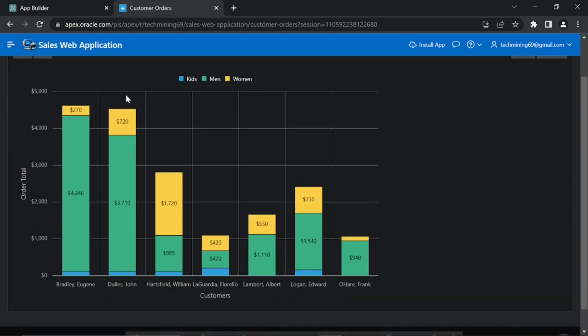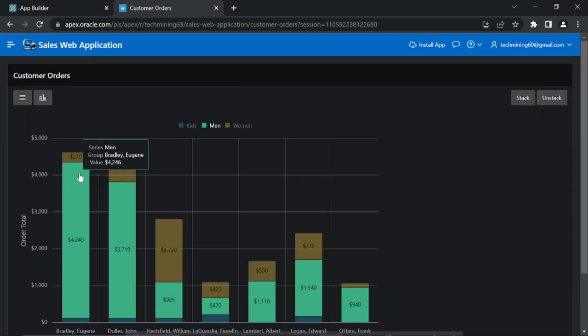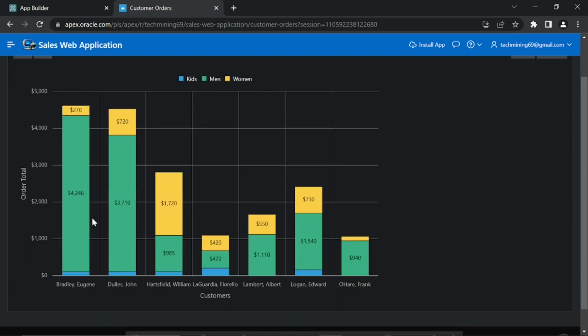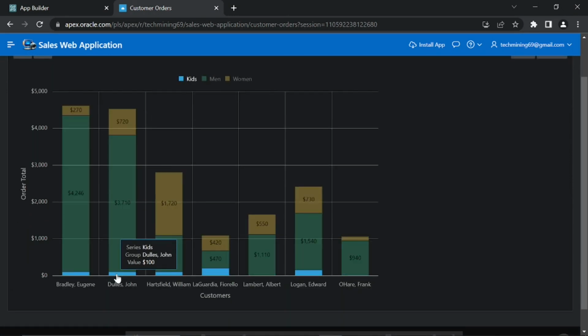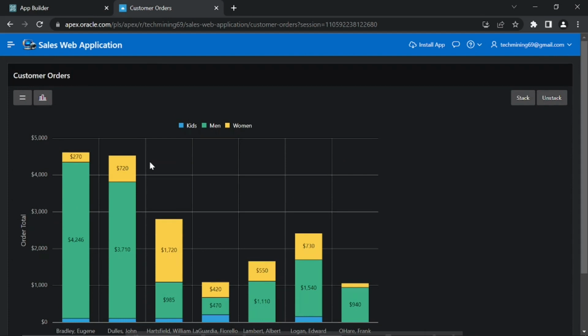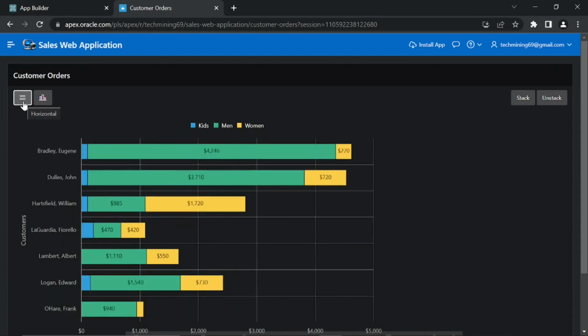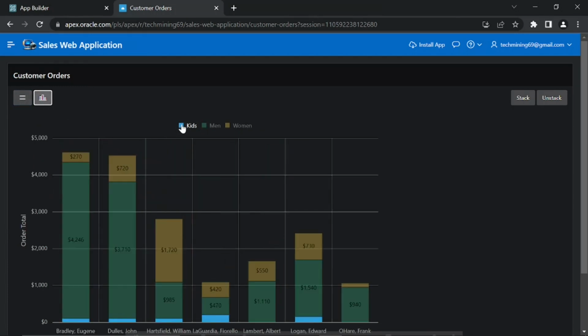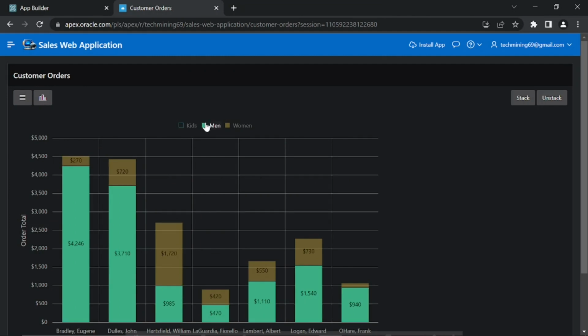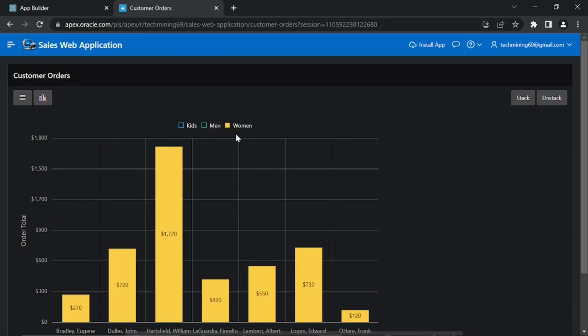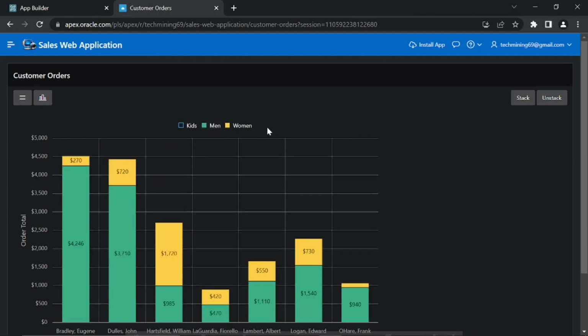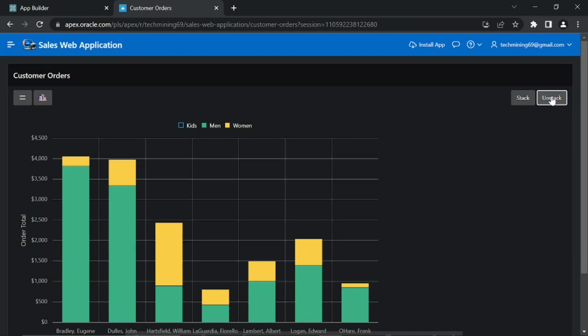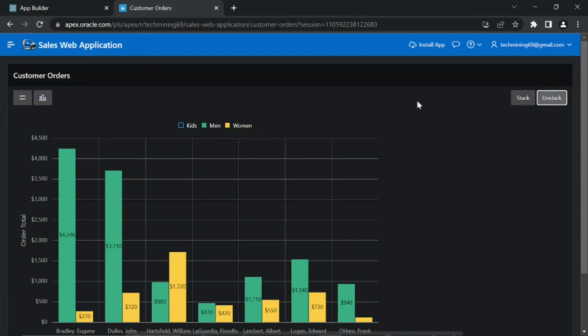You will see a chart, as shown earlier in this video. Move your cursor over the chart bars and different portions within a particular bar. You will see a tooltip showing the order amount of the corresponding customer. Click the vertical and horizontal buttons to change the chart's orientation. Similarly, click the Stack and Unstack buttons to see the respective animated effects.